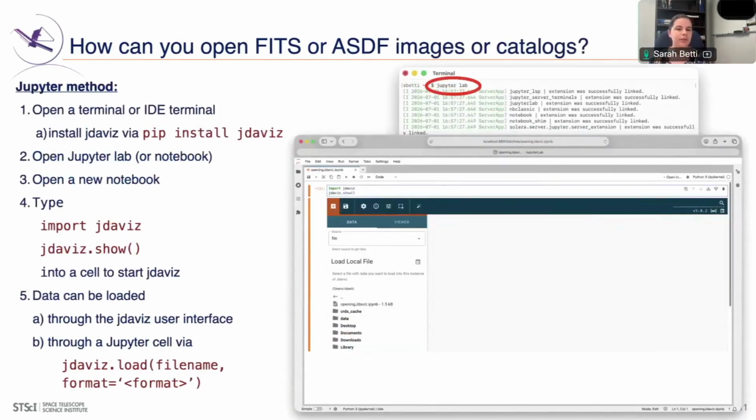However, you can also open it up in a Jupyter Lab or Jupyter Notebook. So same thing, after you pip install it, you can open up a Jupyter Lab, open up a new notebook, and then just type import jdaviz, then jdaviz.show, and that will open up the application, as I'm showing here in this screenshot. You can then download data or even use the Jupyter interface in order to load data into the application, which we'll go all through in our demonstrations. But it's as simple as that. And then hopefully coming soon, we'll have a standalone application you can download and then just double click to open up.